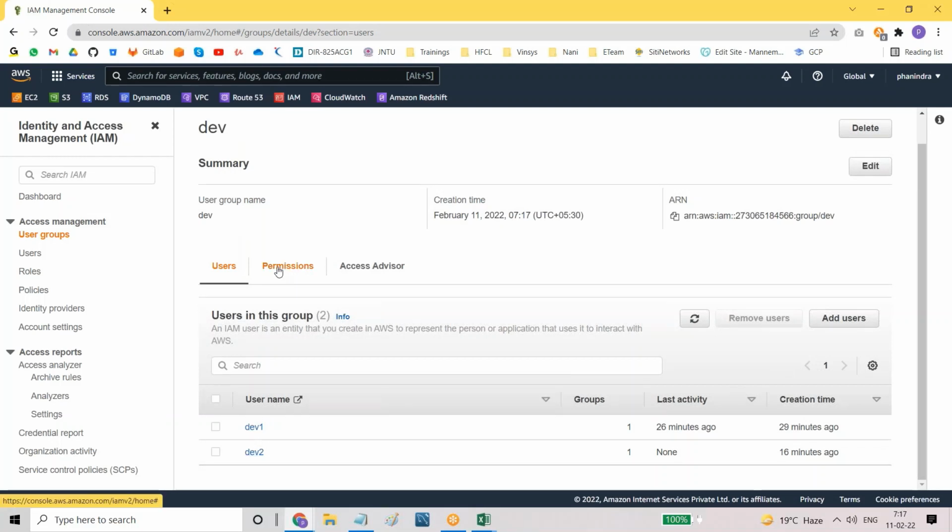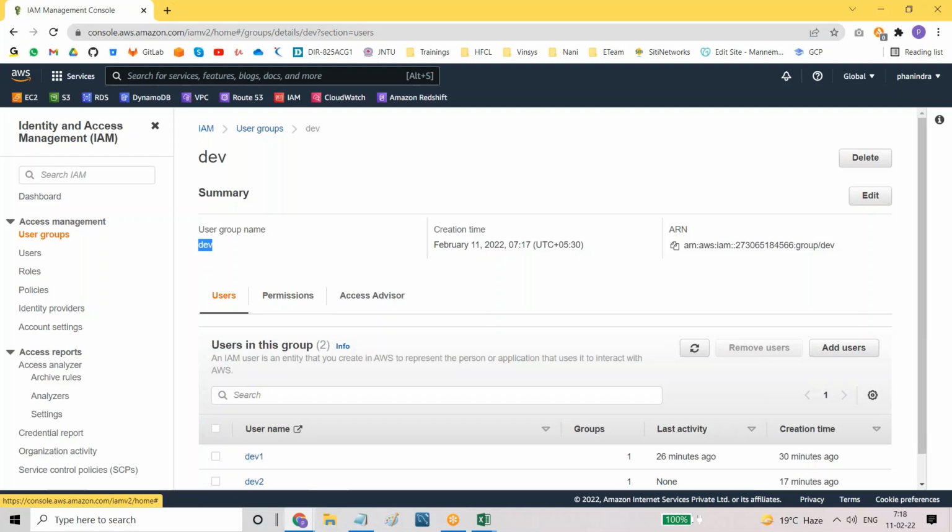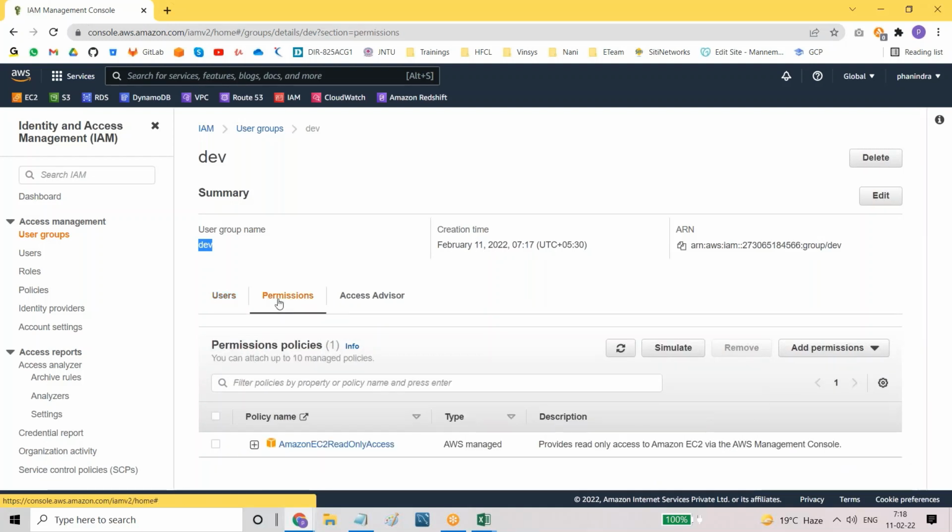And if you see what permissions are there at the group level, I added this permission. This permission I added at group level, so automatically the same permission will be applied to user 1 and user 2, because user 1 and user 2 are part of this developer group, right? So these two users will get this permission, whatever permission you add here.